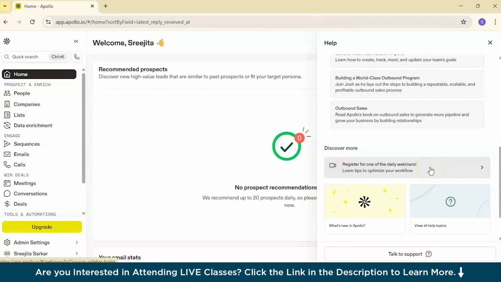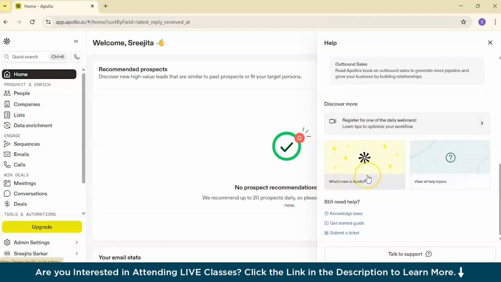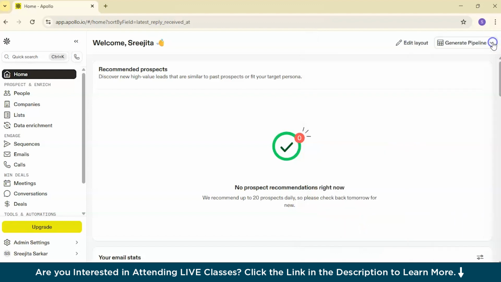Apollo.io launches a webinar every day, and you can even see what's new in Apollo and view all the topics. And even if none of this solves your problem, you can click on the knowledge base, the get started guide, or submit a ticket that will be answered in one or two working days, obviously. Then you can go to talk to support and clear your doubts right at that moment. So enough for support. Let's get into it.